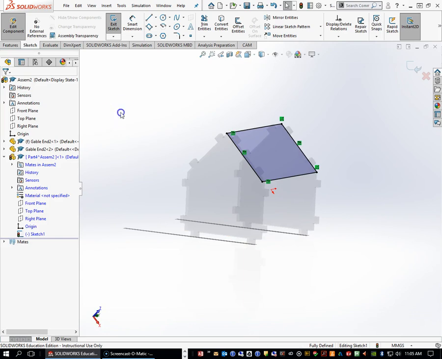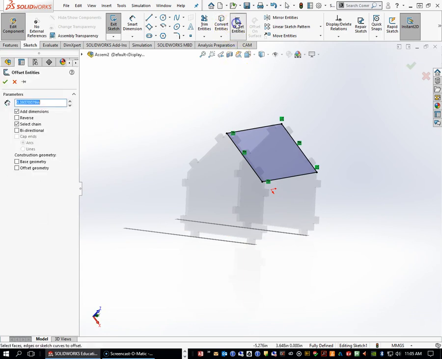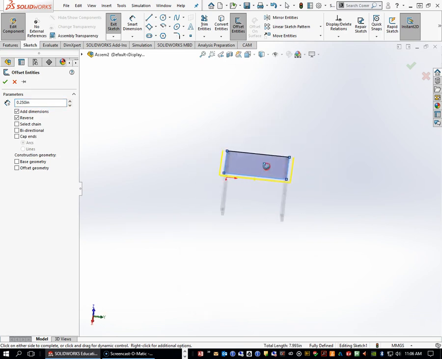So, as you might imagine, I'm going to use my offset command. I'm not going to select the chain option. I'm going to take that off, and I'm going to select this line, reverse the direction so that it goes out, and I want 1/4 inch overhang all the way around. So I'm going to make that 1/4 inch. I'm going to select this line and this line. And now I've got my roof extended out.